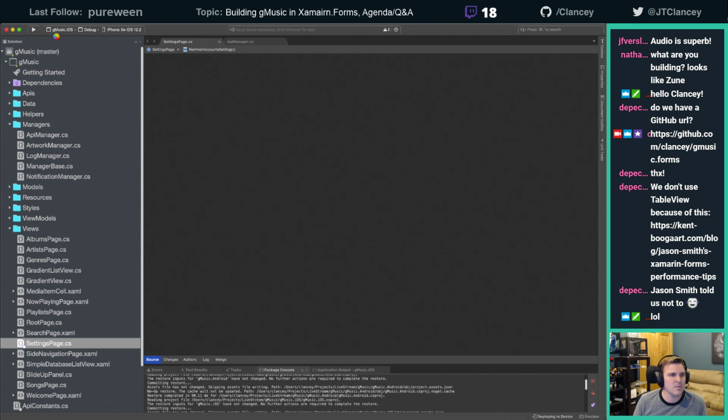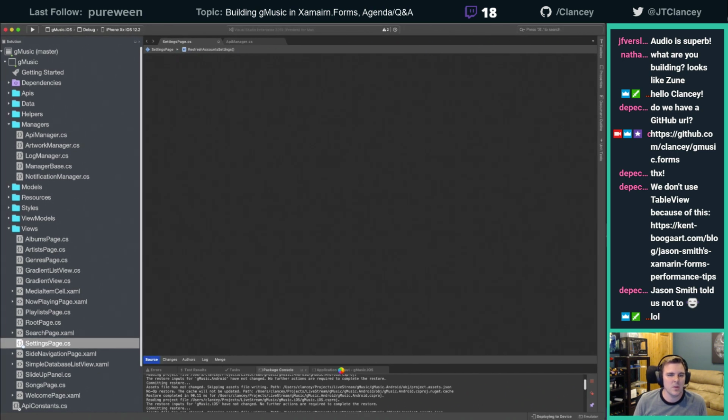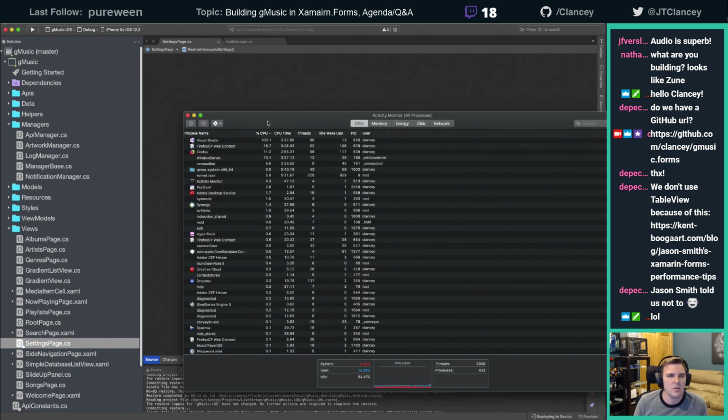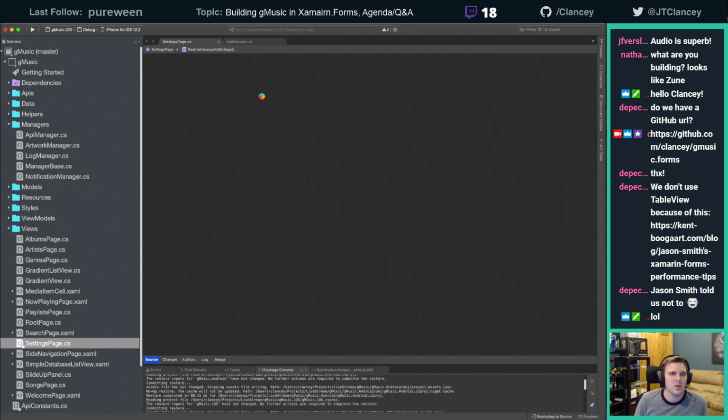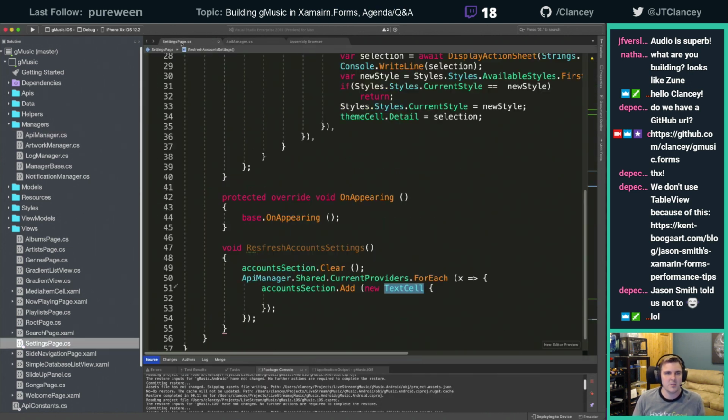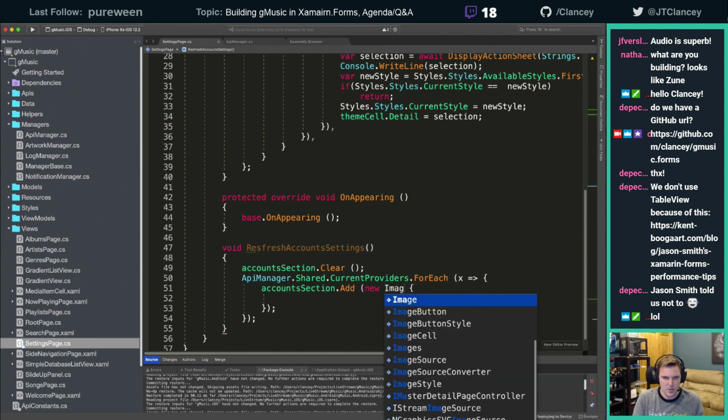Oh, please don't lock up Visual Studio. You don't want a beach ball on me right now. Go, go, go. All right, there it goes. Assembly browser is just taking a minute. For now, we'll just do a text cell. I think it's an image cell is the one we want.